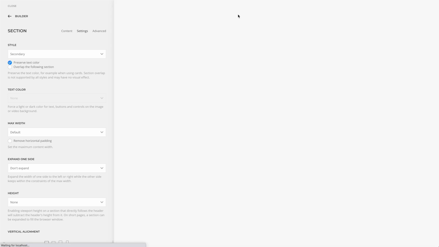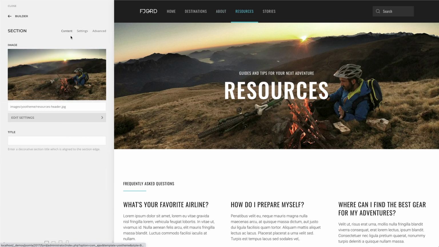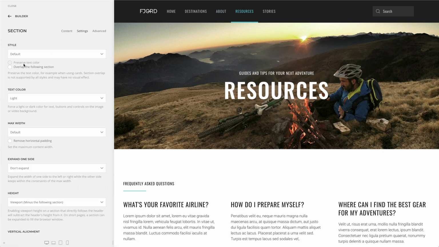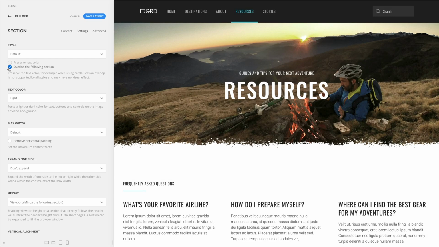Additionally, some theme styles use slants or textures to create an overlap between two sections. To enable it, check the Overlap the Following Section option. This even works if the section uses a background image, as in this case.